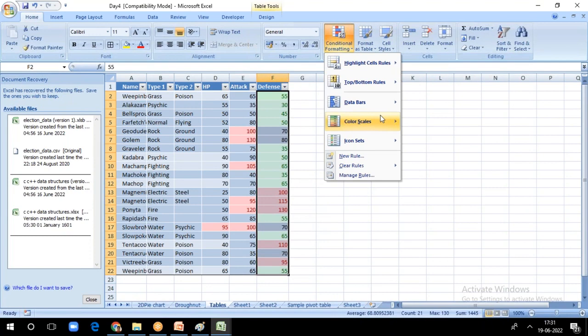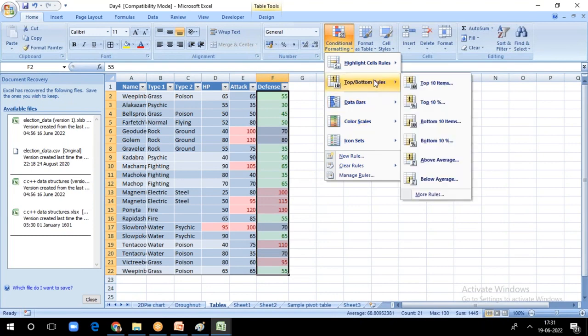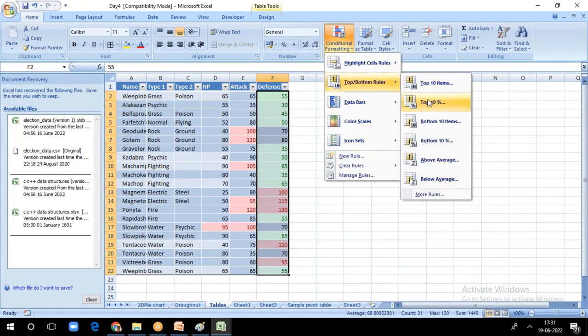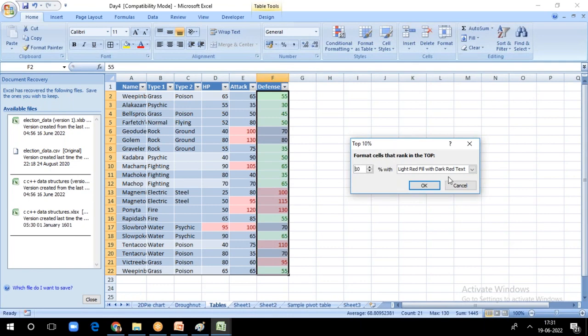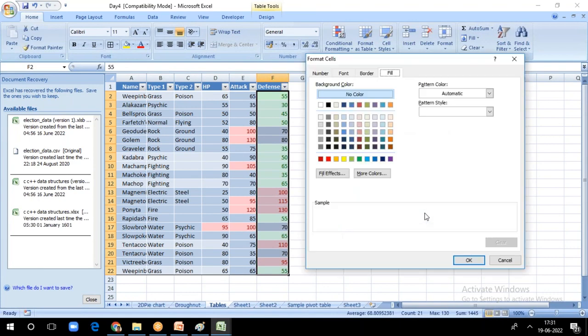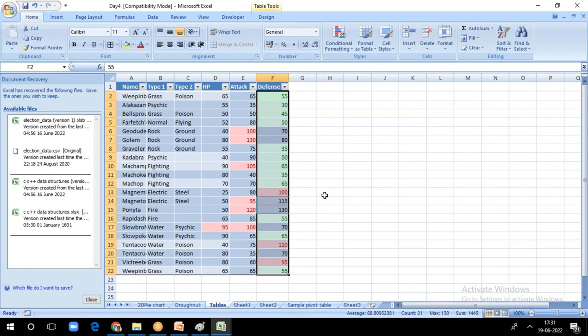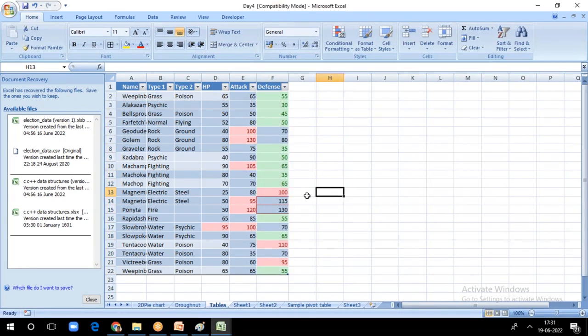Okay, so in this conditional formatting, you have multiple options. For example, say you're talking about top 10%. And here the color coding scheme that you are using. Okay, let's do one thing, a red border only. Can you see? So the top 10% they have represented through red border. So in this way, you can apply certain conditional formatting to your table as per the data you have.